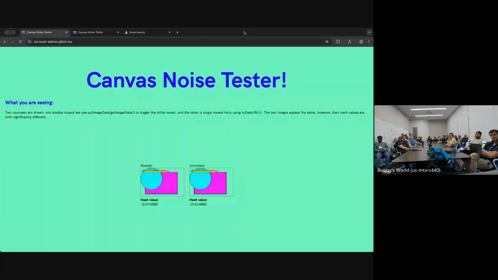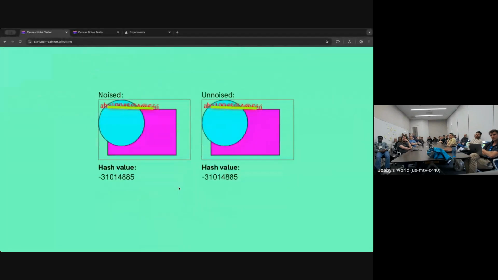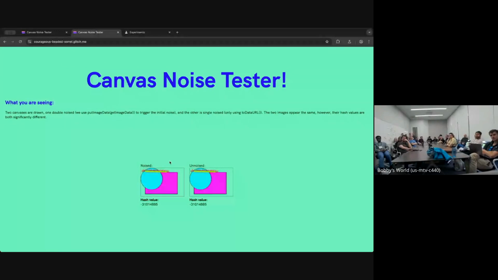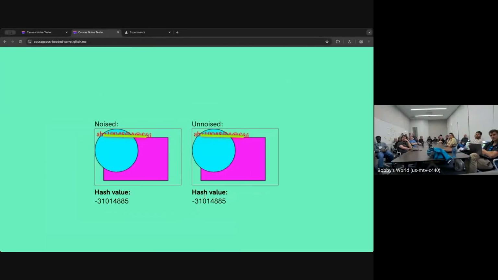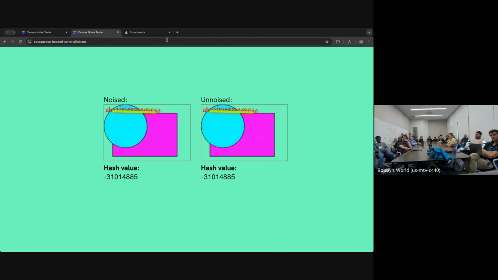Okay, so this is M136 on Chrome Canary. You notice here the hash values of these two images are exactly the same, right? So if I went on different websites with the exact same images, the hash values are the same. So I basically just fingerprinted myself here using Canvas.